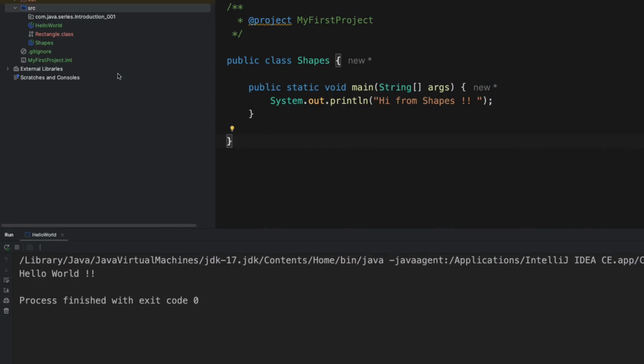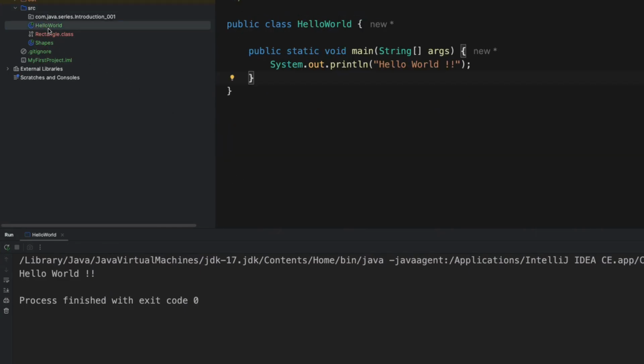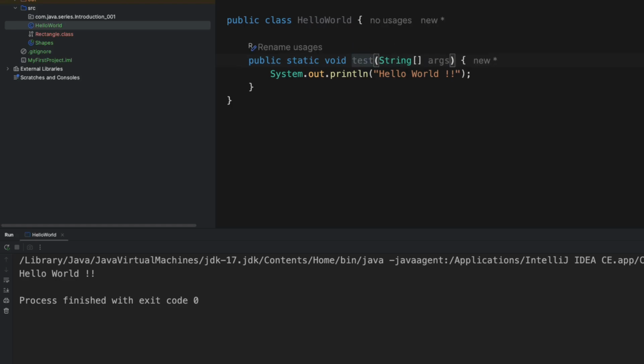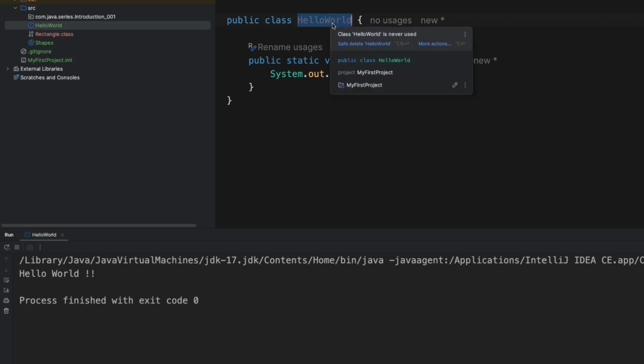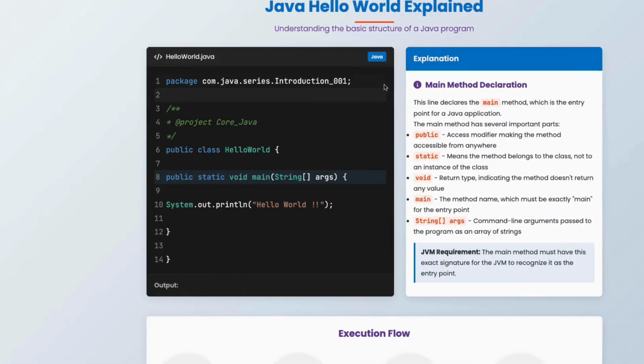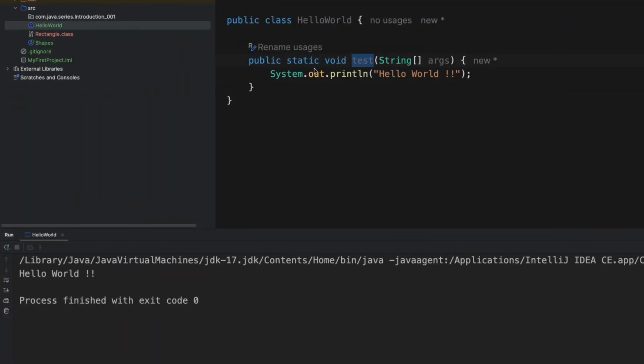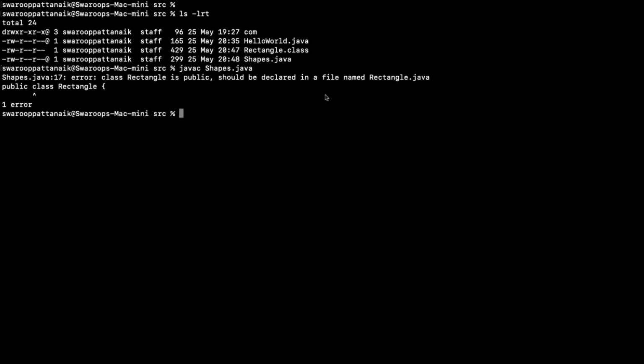Now let's go back to our Hello World program. If you see here, we have written public static void main string argument. Now let's try to play around with it. Let me convert this main to test. You can see the class name is HelloWorld. The main method and this signature are mandatory for the JVM to start the execution. Now we remove it and put test instead. Let's try to do the compilation and running.